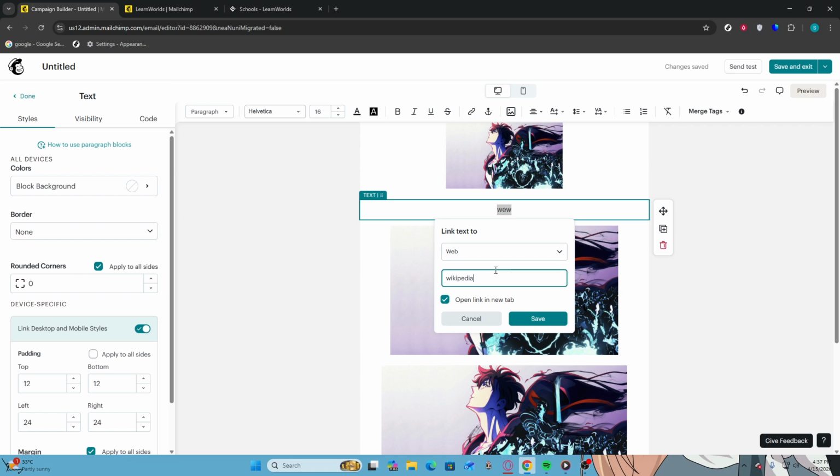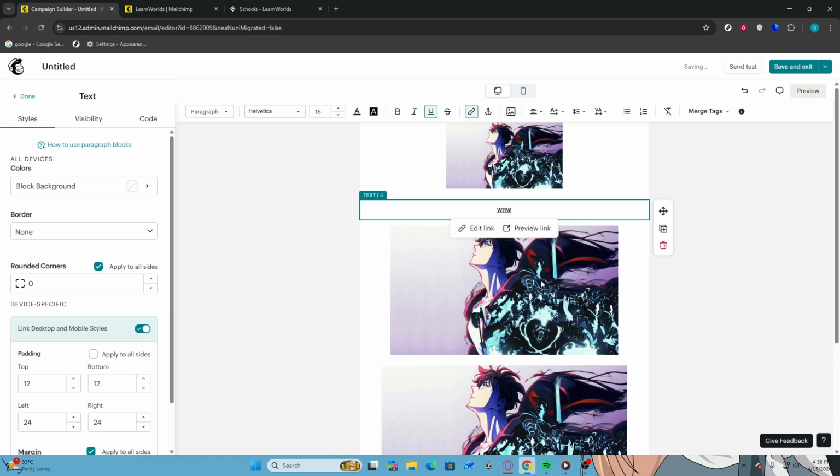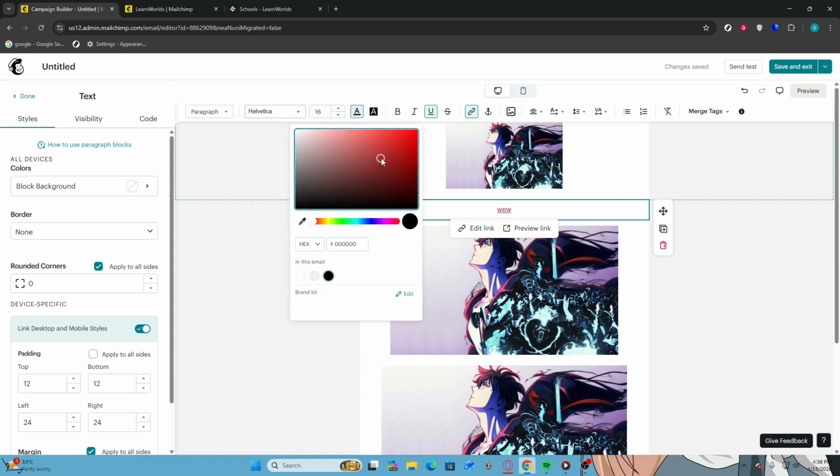After highlighting the text, locate the text color option within the toolbar. This is typically represented by an icon resembling a color palette or text color picker. Click on text color to open the color selection tool, which will allow you to choose a new color for your hyperlink. Now pick a color from the palette that appears.